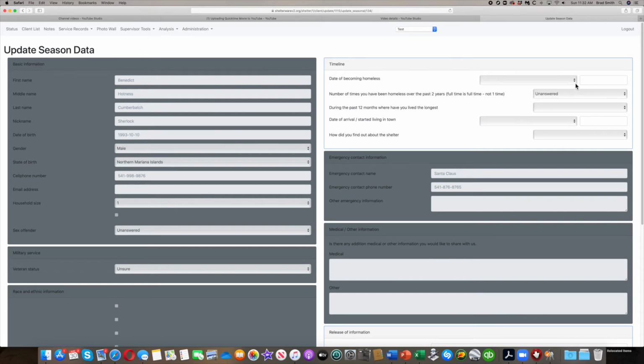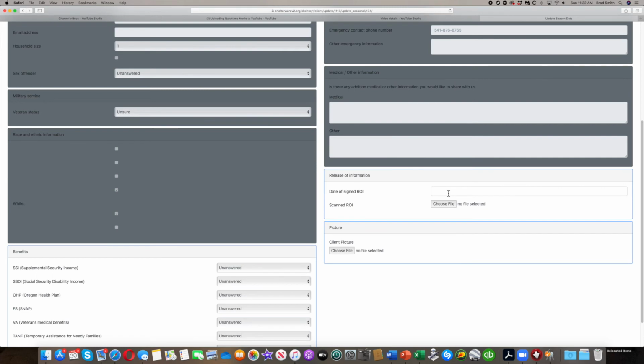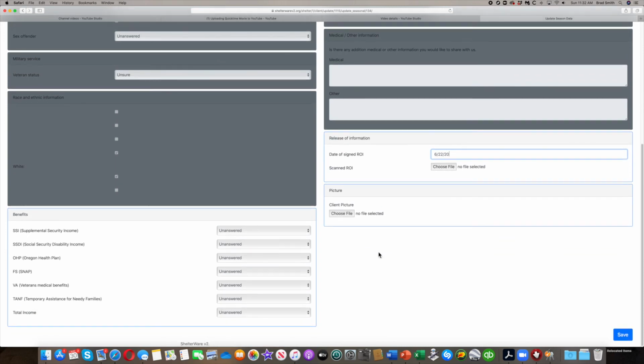So data becoming homeless. Well, previously wasn't answered, but it looks like it was June of 2018. Number of times homeless. Now it's been full time. Last 12 months, where have you been most of the time? Oregon coast. And down here, did you get a ROI sign this year? Yeah, you did. So we have that on record, and we'll deal with pictures later.